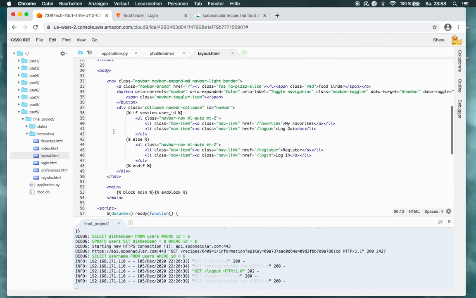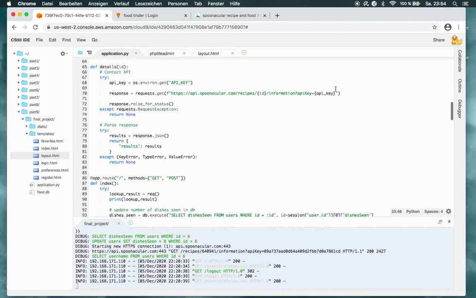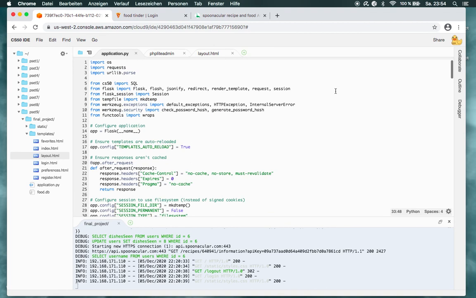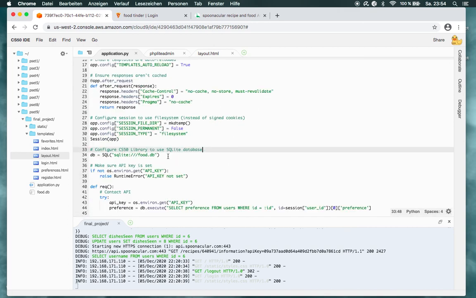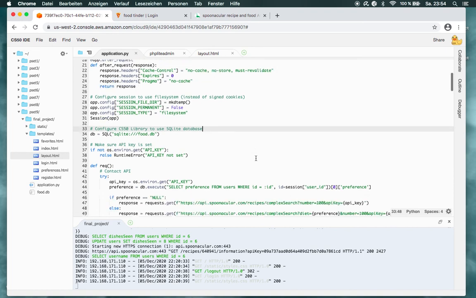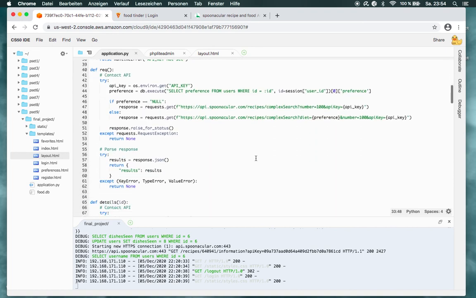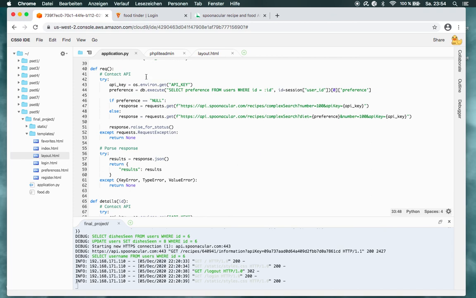This is very practical because then I don't have to rewrite the code for the navbar, for the menu over and over again. Then in application.py, this is the most interesting part. I won't go too much into detail. On top is where I'm importing and configuring a lot of things like the SQL-like database here. And I also have two functions in here. It's only two, so I left them in this file. And they are basically for the GET requests to the API.